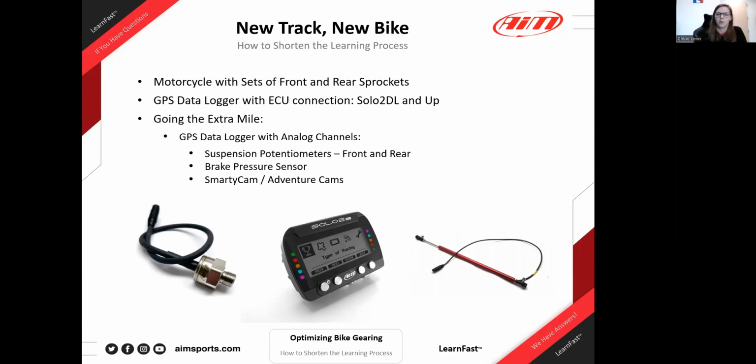And to log RPM, you either need to bring it as a speed channel, or you bring it through the ECU, and you need the Solo 2 DL at least. And then if you want to go the extra mile, which is also really, really good, you can have the potentiometers and you can have your brake pressure sensors. And in that case, you need something a little bit more advanced, like an MXM or an MXS 1.2, things like that.